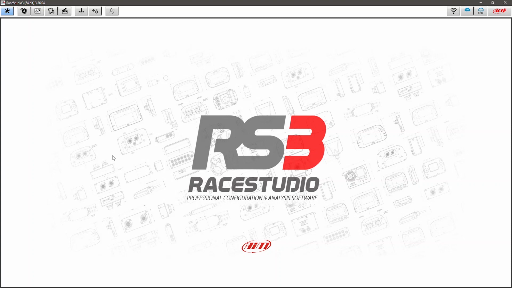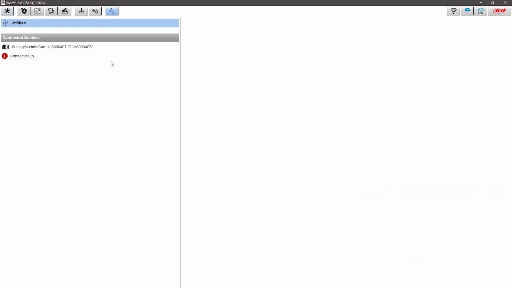Hello and welcome to this quick tip tutorial where we're going to have a look at how we stop an AIM device from logging lots of individual one lap files, which not only take up memory on your actual device, but also make it difficult to find the actual session that you've been running. To explain what I mean, I'm going to have a look at some sessions that I recorded last weekend when I was at the track.